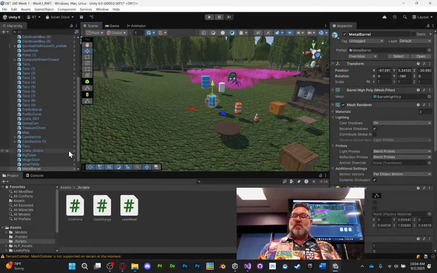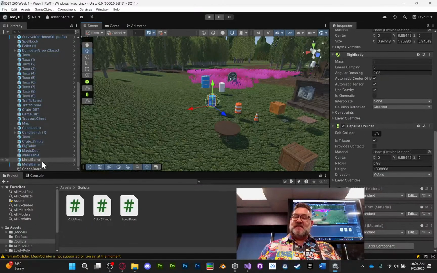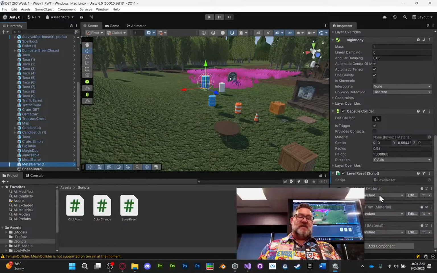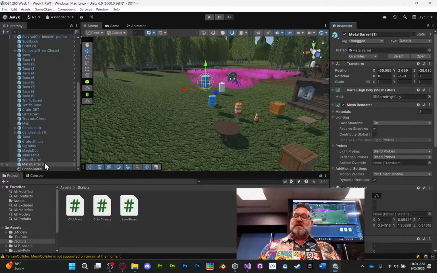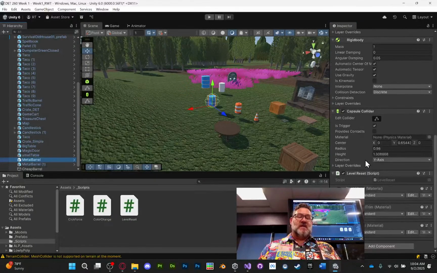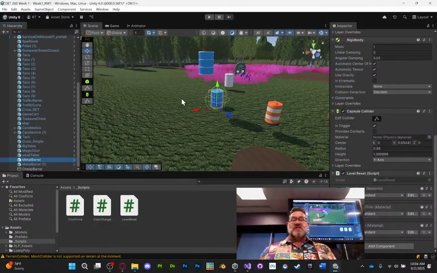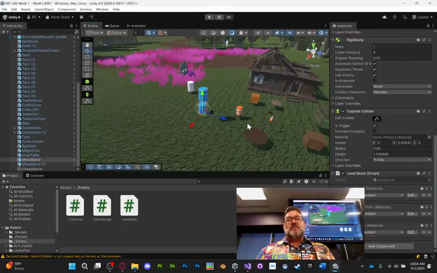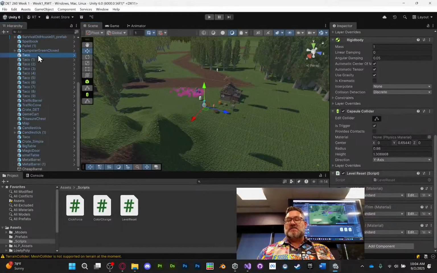Yeah. One of them has the script and one doesn't. So this guy does not. This guy does. And I just need to read. There we go. Apply all. And now this metal barrel should also have it. There it is. So yeah, that was on me. Order of operations. We're going to try, just because, we'll try it on the tacos.